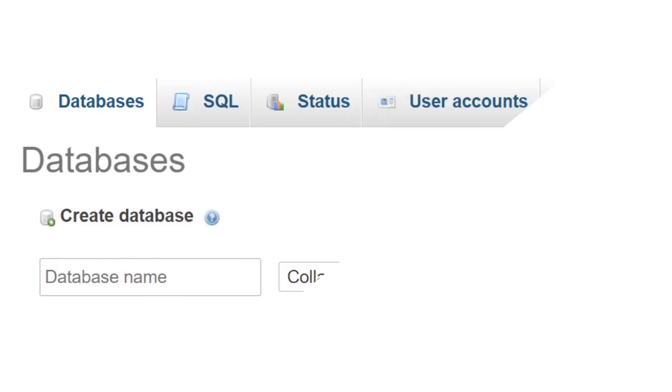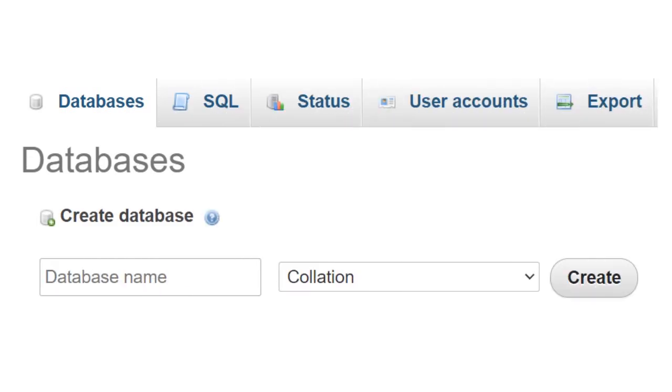Next thing you want to do here is create a database and install WordPress. Among the tabs at the top of the page, you want to choose Databases, and to create a new database for your WordPress site, you want to enter a name into the text box and select collation in the following drop-down menu. So you can see on the screen here.